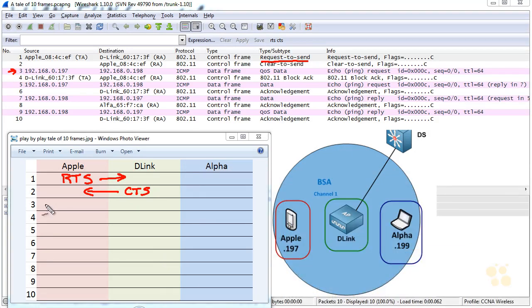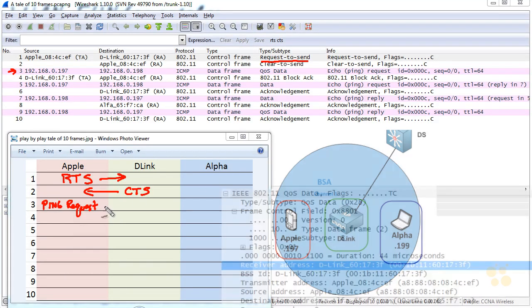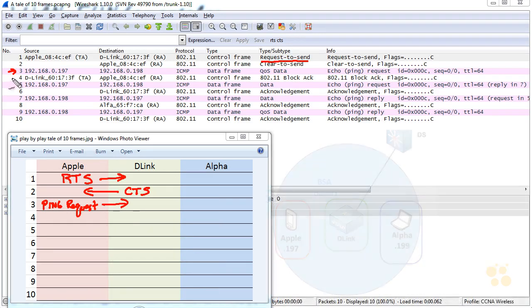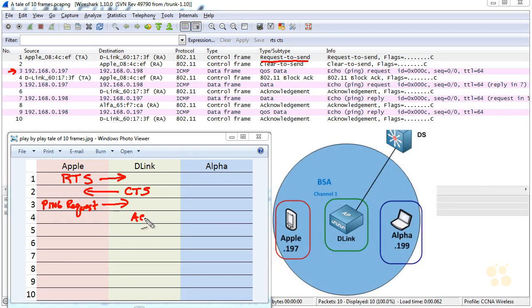Now with packet number three, we're doing a ping request. And the destination of that request is going to the IP address of the Alpha. So even though it's intended for the Alpha, in infrastructure mode, it's not ad hoc. We don't have direct wireless communications and conversations. Everything is going through the distribution system. In this case, it's the access point. In number four, we have an acknowledgment saying, yep, I got the frame, which is intended to go back to the Apple device.